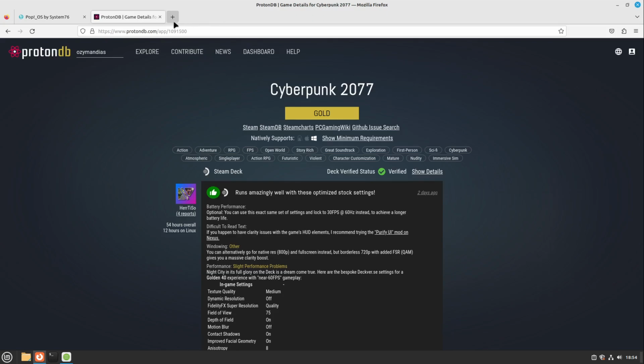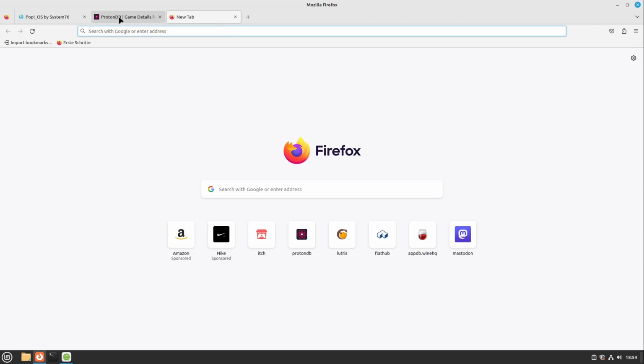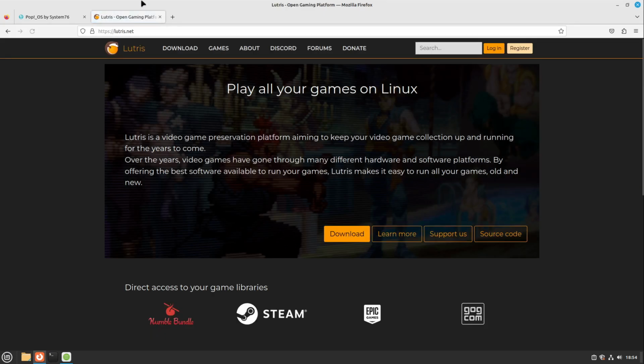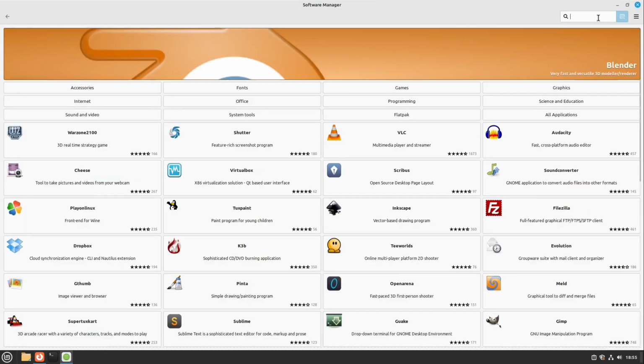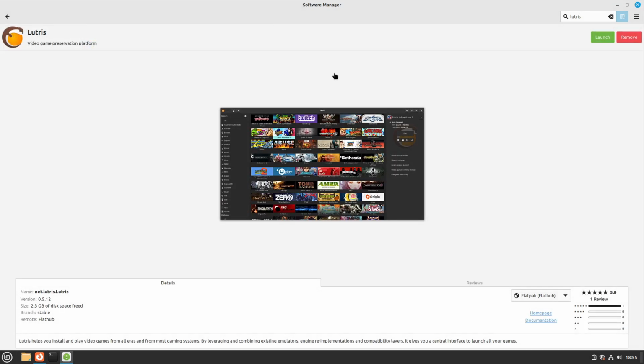So if your game isn't published on Steam, how do you otherwise get a Windows game running on Linux? And I personally recommend for this Lutris.net and install Lutris on almost every Linux distribution out of the box. Just search for Lutris and here we see, okay, Lutris on Flathub and a Linux Mint package. I personally am using the Flathub package. I installed it already. We can launch it.